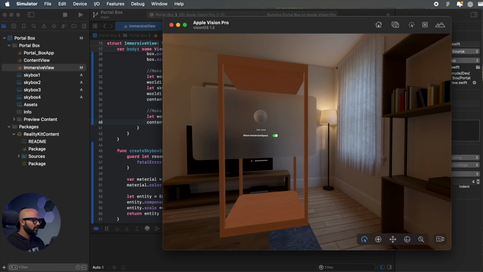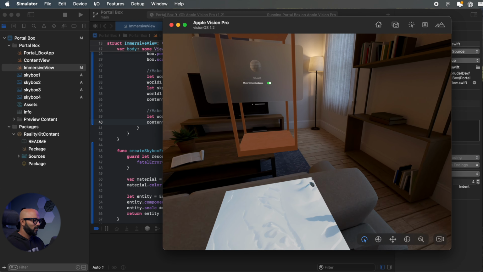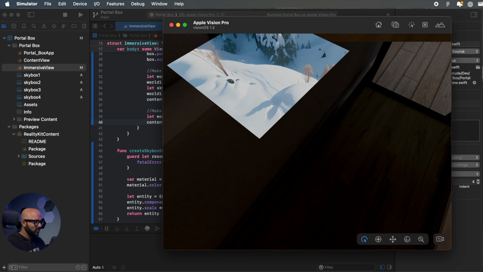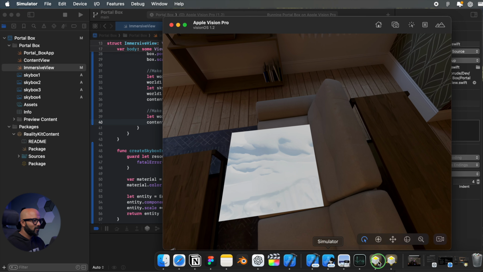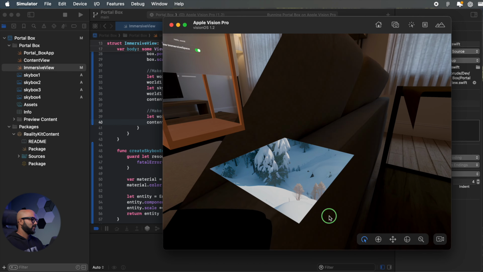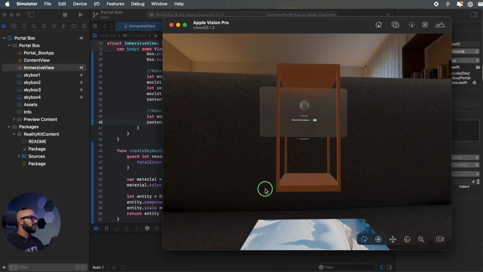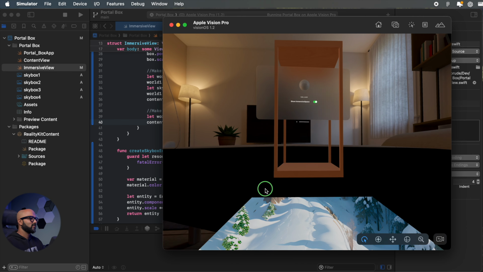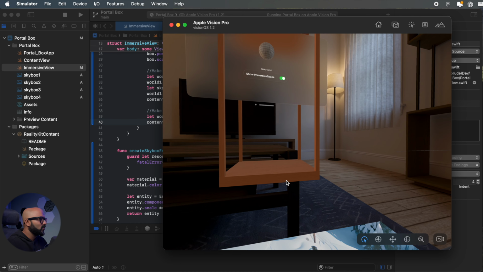All right, so where is our portal now? Maybe here. You can see that our skybox is there, and you can see our skybox through this portal that we just created. Now we just need to put it in the right place, and this is where we are going to use our anchors.